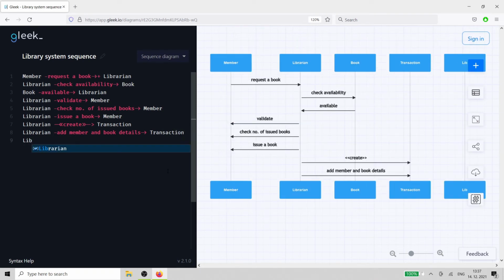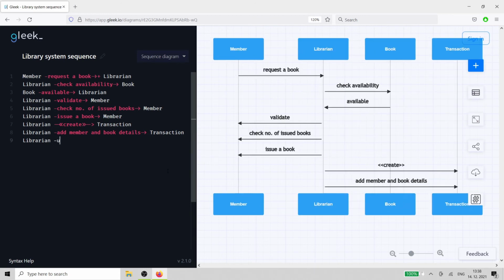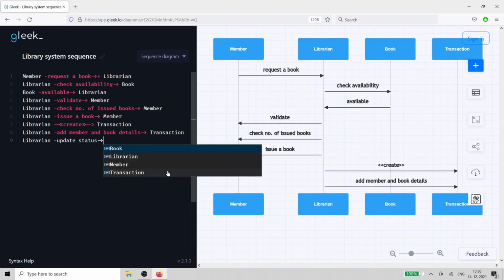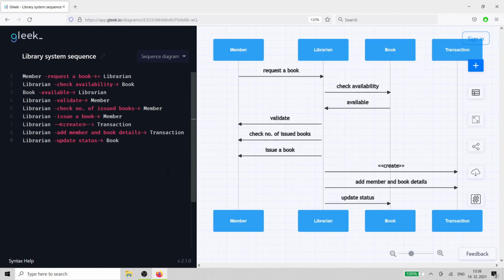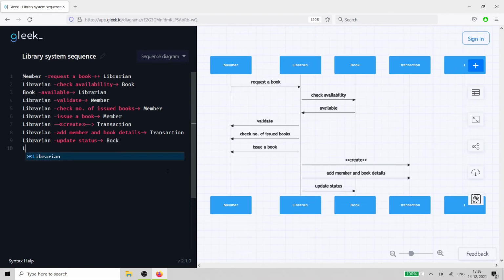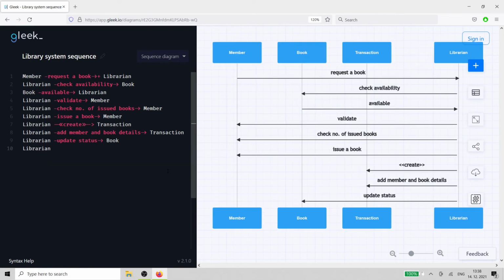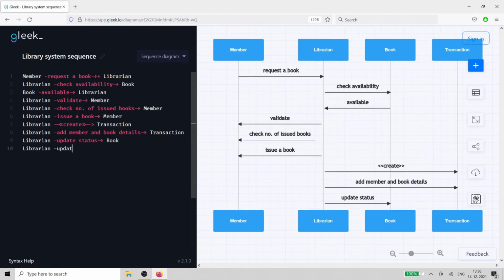The librarian next needs to update the book's status in the system so it's clear that it has been borrowed and isn't available until returned. The librarian also needs to update the member's record to indicate that they have borrowed an additional book. That gives us the final lines in our simple library management sequence diagram.